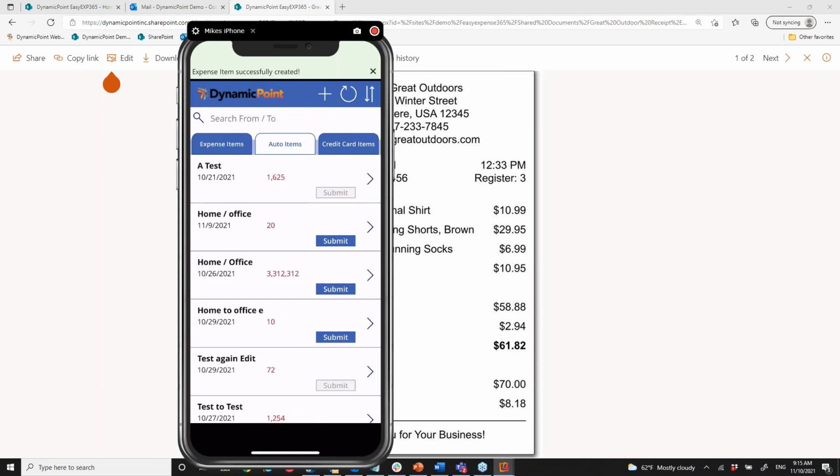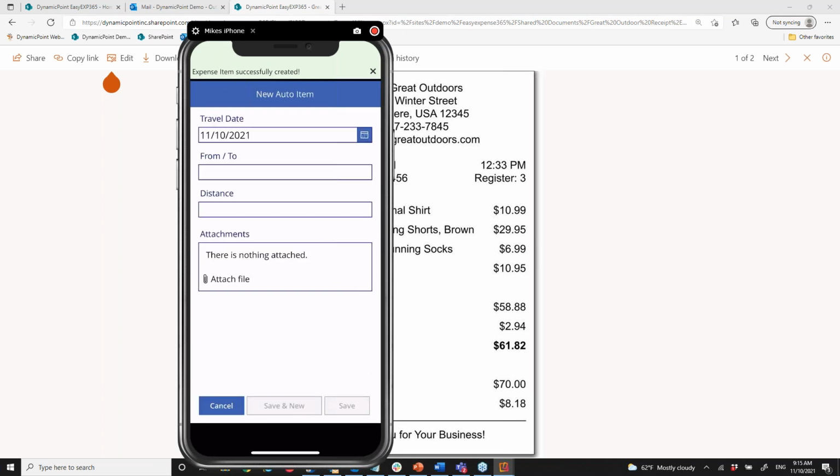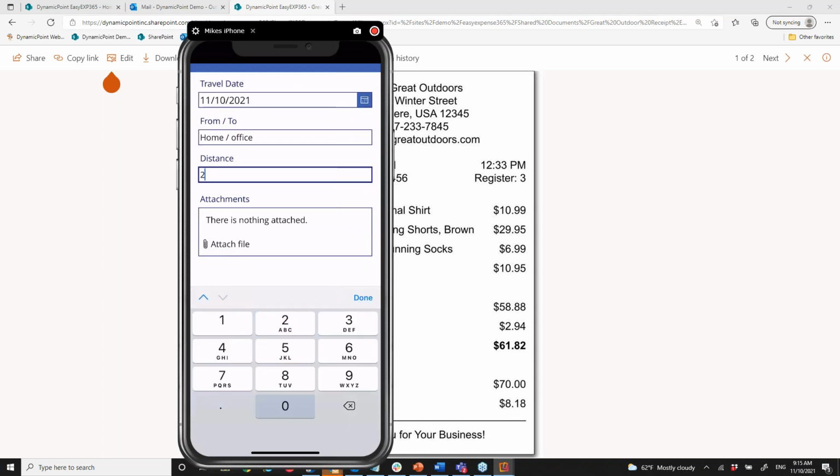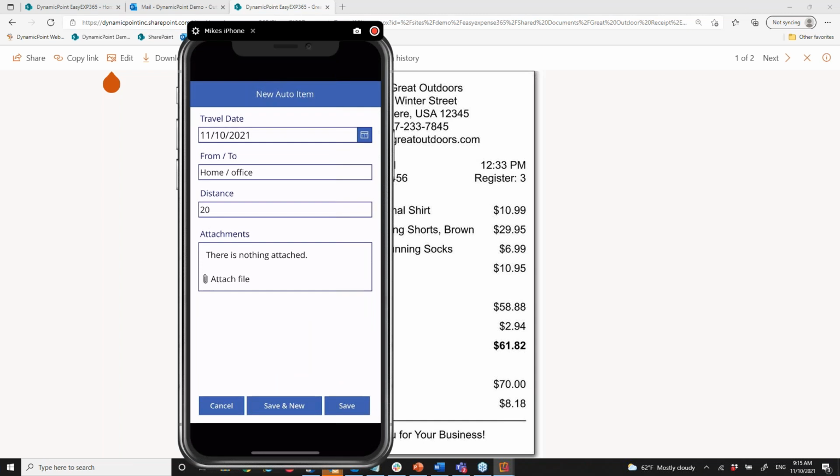I could go ahead and create an auto item, in other words, reimbursement for travel. So we could say we went from home to the office, and we went something like 20 miles, and save that guy.